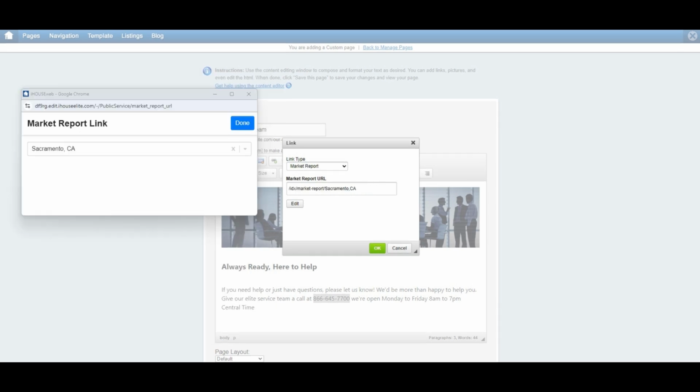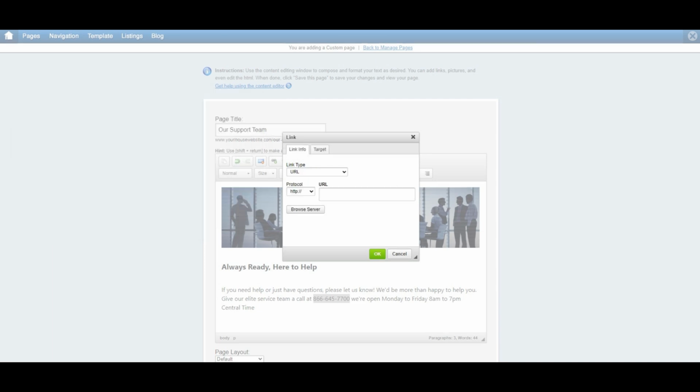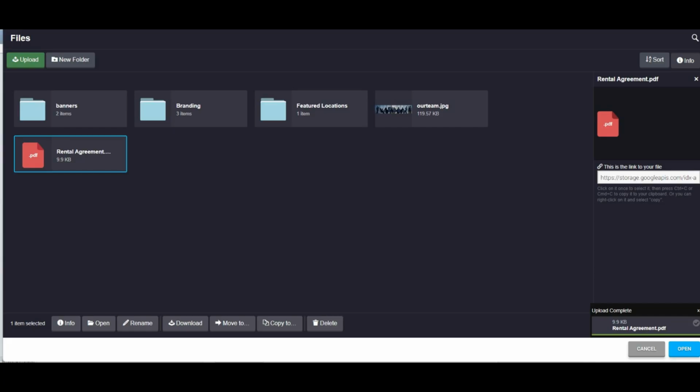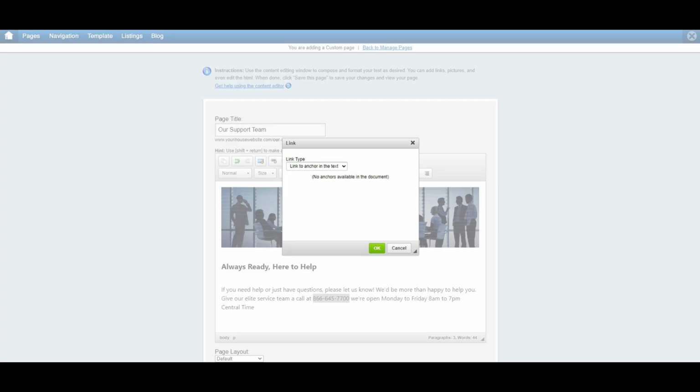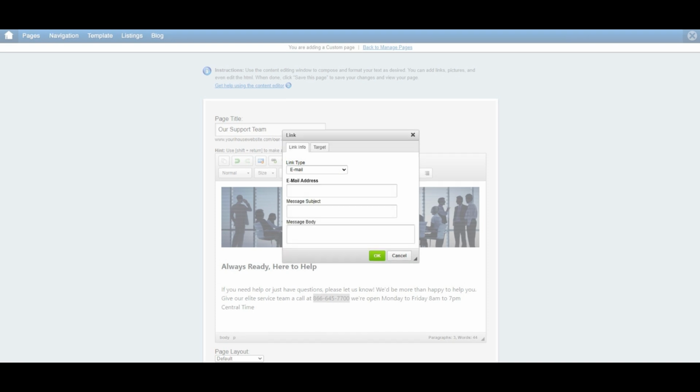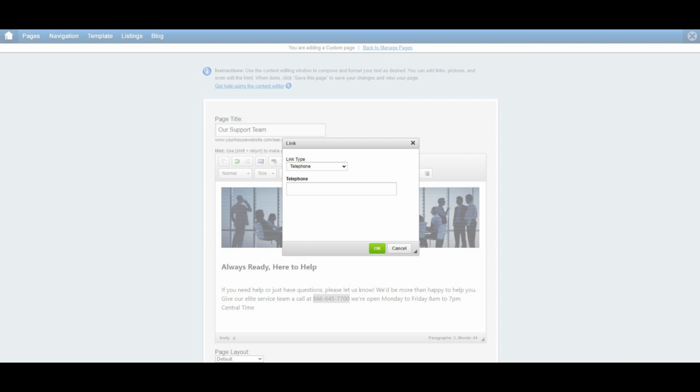market report, which will allow you to type in a location, so when the text is clicked, it'll take them to the market report of the location you've typed in. URL, which is any URL you type and paste into this field here. Or by clicking Browse Server, you can link to the URL of a file, such as a form, in your file manager. Link to anchors you've set in larger bodies of text if you're working on a larger piece of custom content. Email, which will open an email application to send an email to the desired email that's listed. And last but not least, the link to phone number.